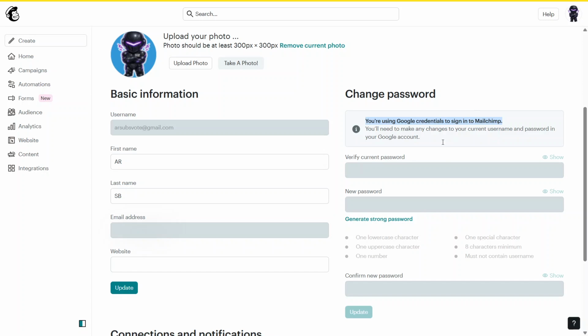And that's it. Once the verification is complete, your Mailchimp account will be using your new email address.